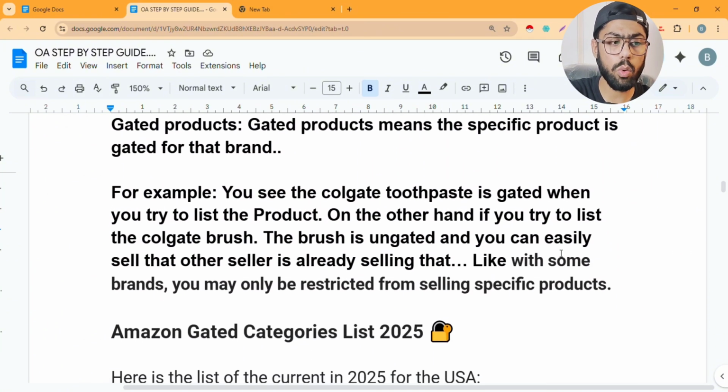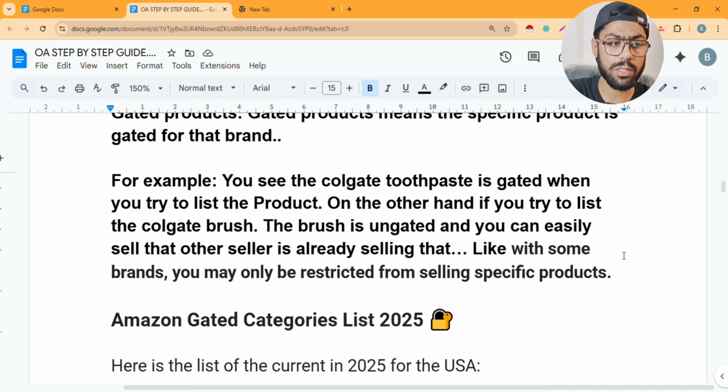For example, you see the Colgate toothpaste is gated when you try to list the product. On the other hand, if you list the Colgate brush, the brush is ungated and you can easily resell it on Amazon. With some brands, you may be restricted from selling some specific products. So maybe you will get the approval for that specific category, but you don't have brand approval. Like for example, there is the brand Colgate, and you don't have an approval for that brand. You have to upload invoices in order to get the approval from that brand.